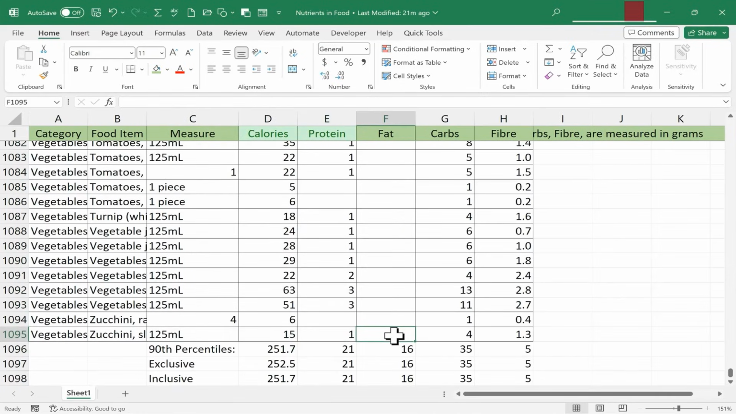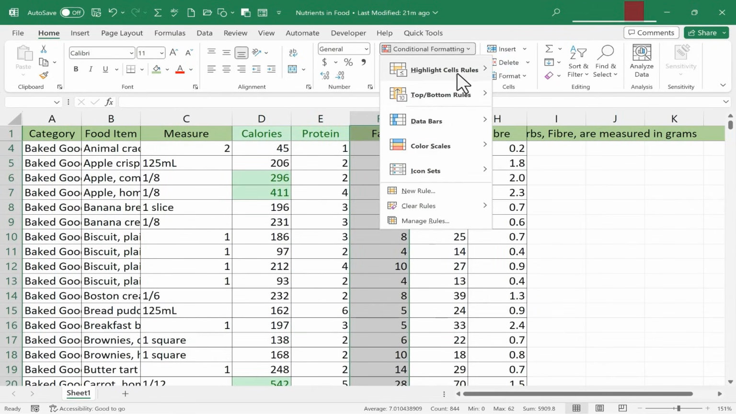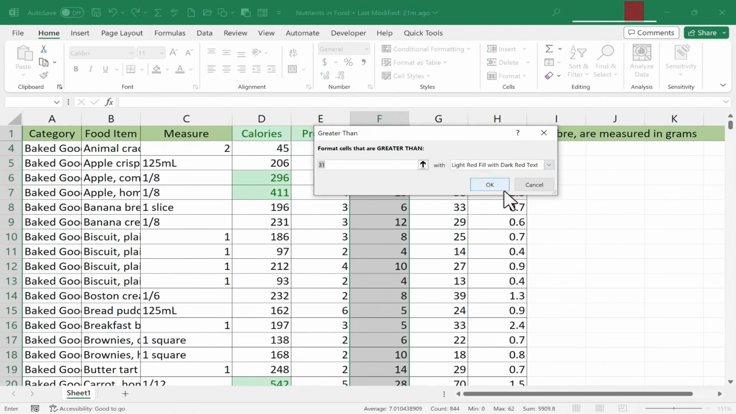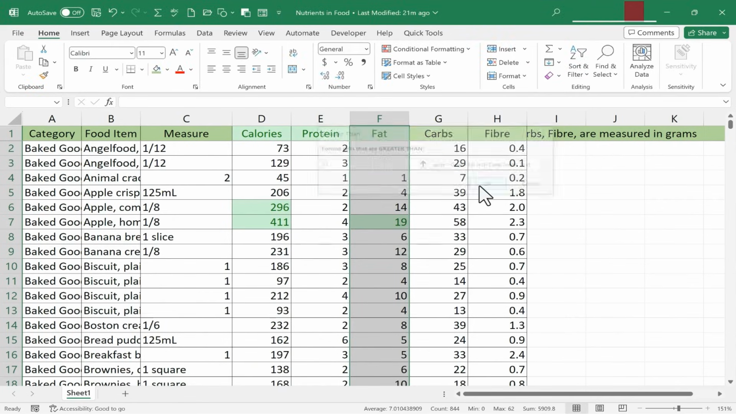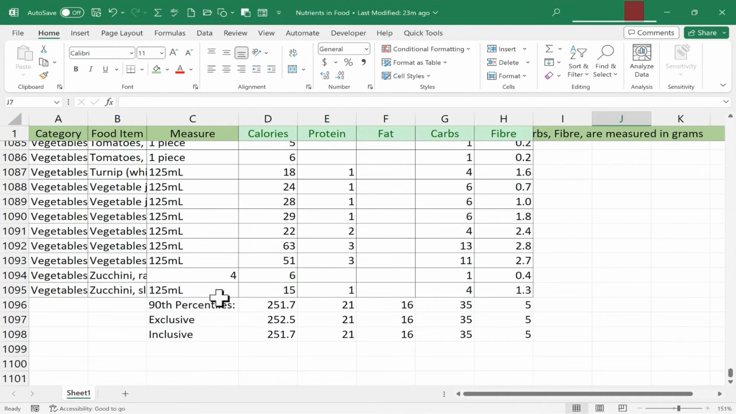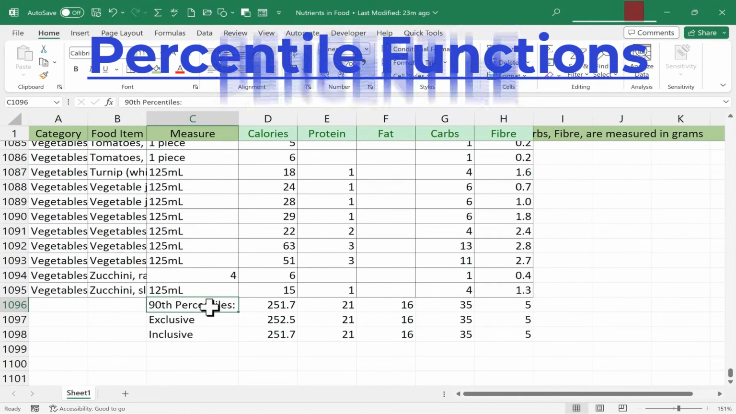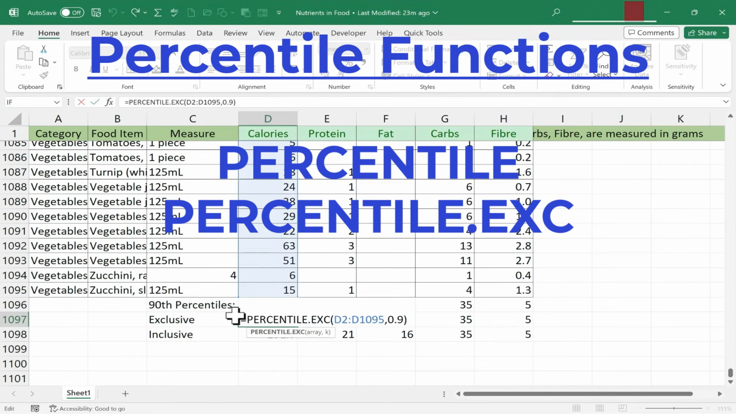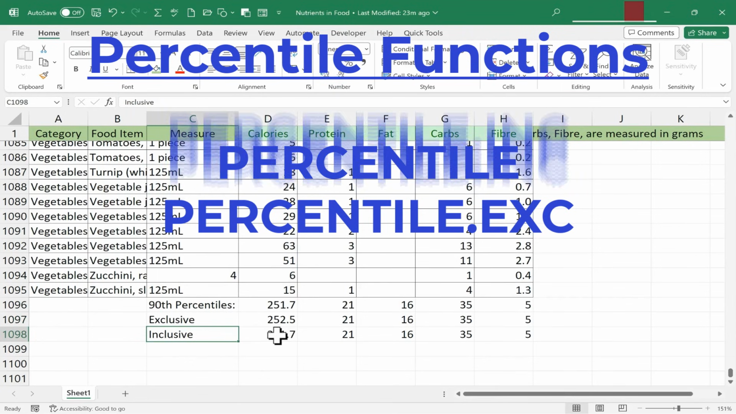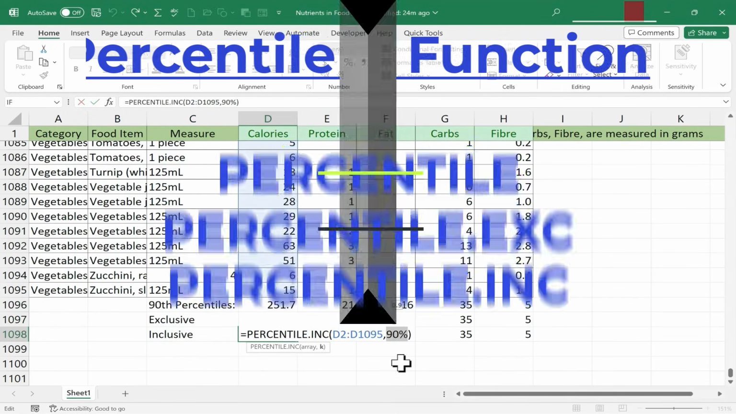And of course, I can quickly do the same thing with fat, carbs, and fiber. Conditional formatting, highlight cells rules greater than 15, highlight with green fill, dark green text, OK. So in this video, we've looked at the three different percentile functions, the slightly outdated, perhaps, percentile function, and percentile.exc, which excludes the numbers 0 and 1. And then we have the percentile.inc, which includes the numbers 0 and 1.